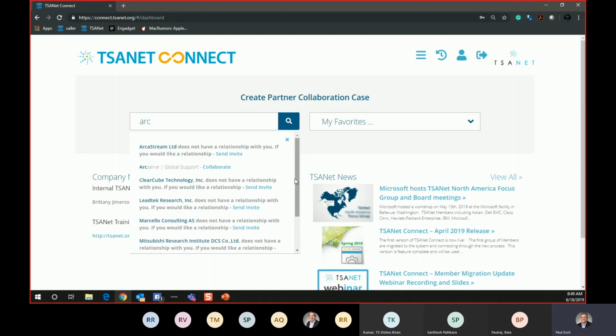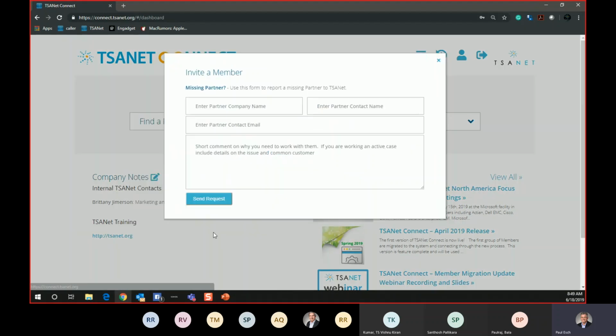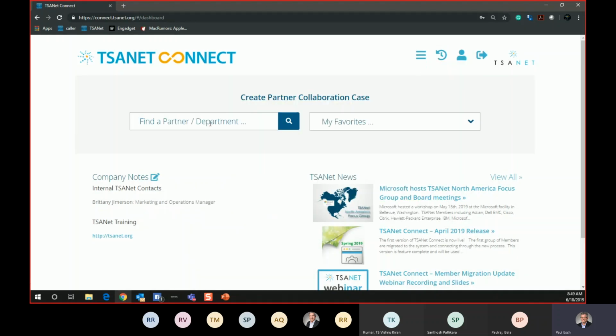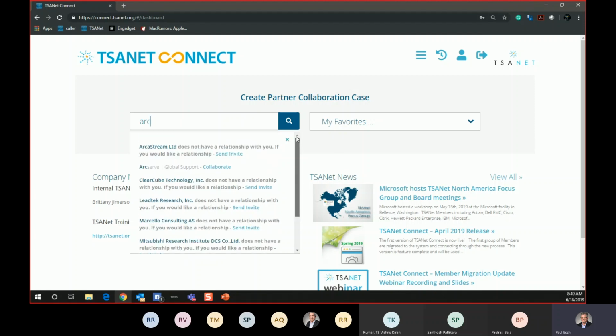You can see here on the bottom, if there's somebody you're not able to find, you've got the not able to find partner option. And again, same thing, right? It's going to pull up a quick little form and ask you a little bit of information. Once you press submit, we're going to get that and work with your business manager to resolve it. So certainly when you find issues within the search, go ahead and do that.